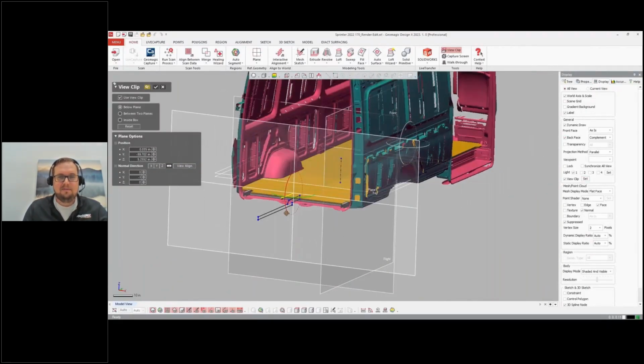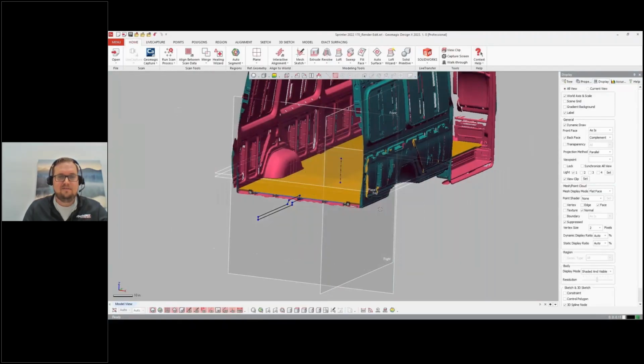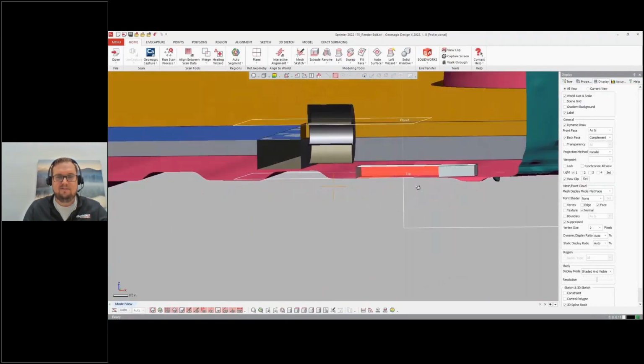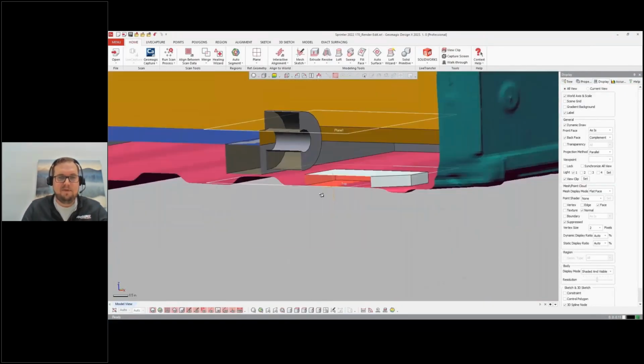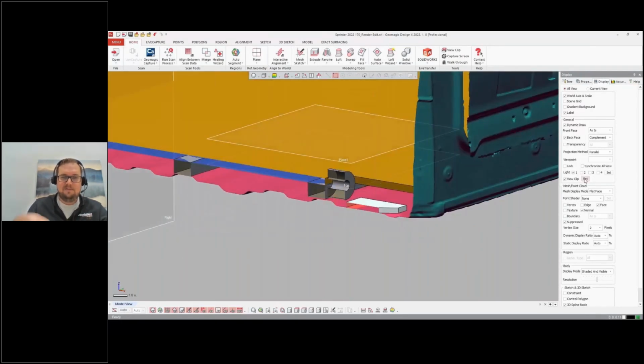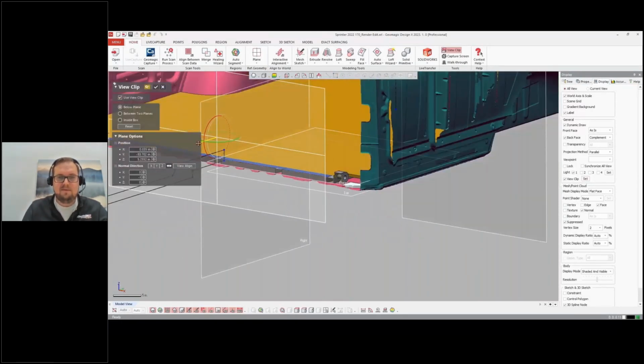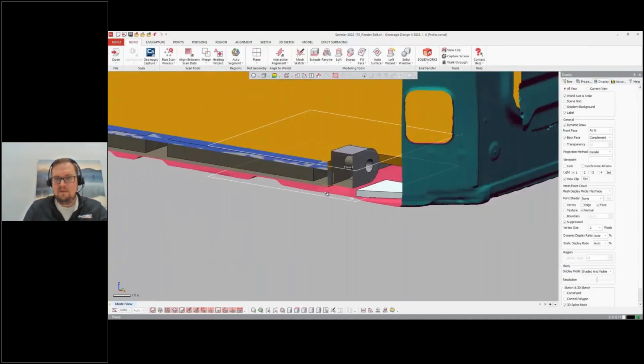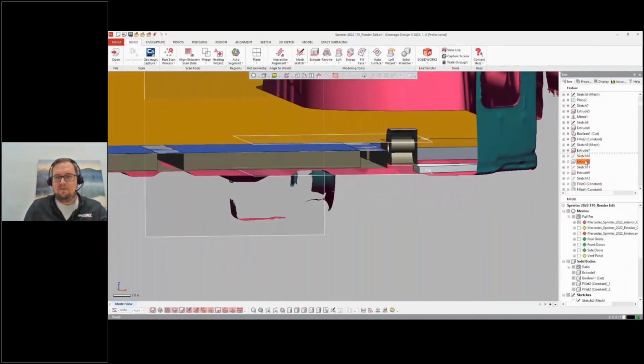I'm just clipping my scan data view back so I can look right through my solid, and I can see I'm perfectly on the surface of my mesh here. That tells me it's going to sit right on top of my van's floor. And again, a urethane or anti-vibration spacer is what we're after.